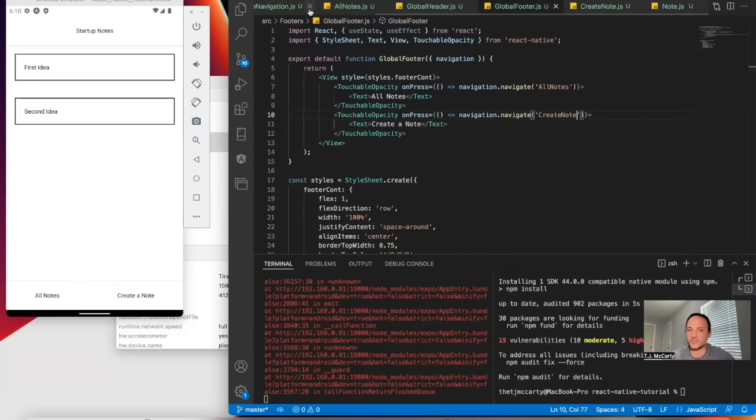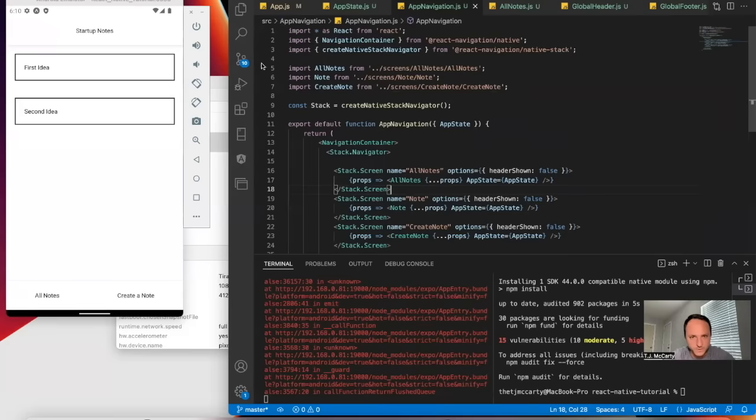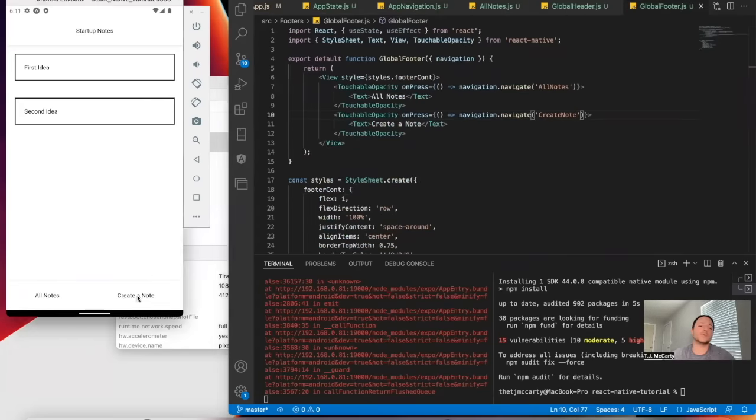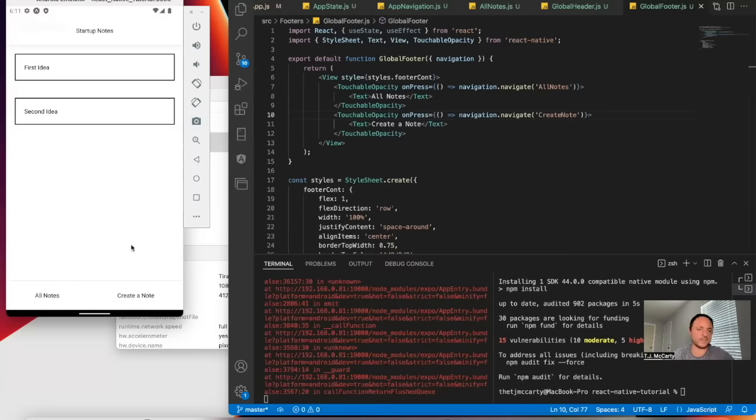Let's go back to app navigation though, just to make sure I created that. Yep, I created it, and its name is create note. It's there. All right, so let's try this out. See if it works. And it did. There it is. And you'll notice there's no footer or header here, so you have to click back that way.